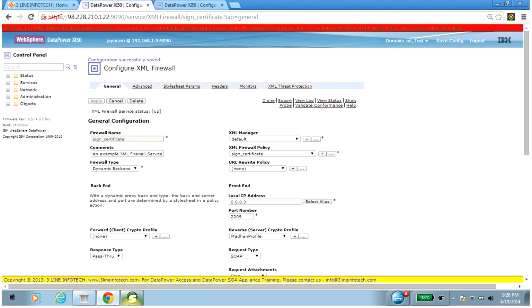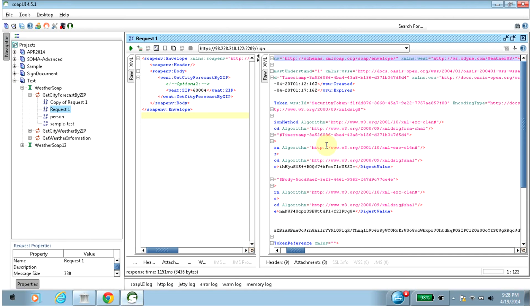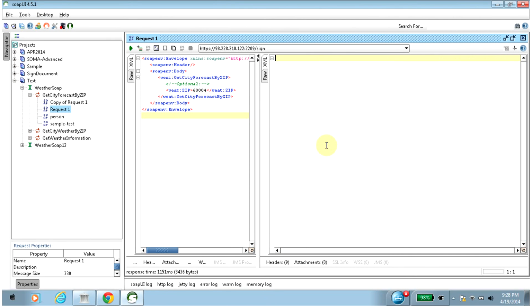So now let us see our luck whether it's going to work or not. Pass it again. So it says no signature in message.